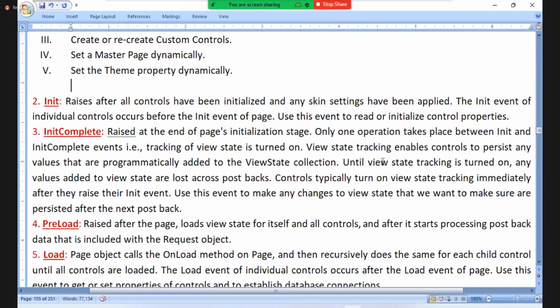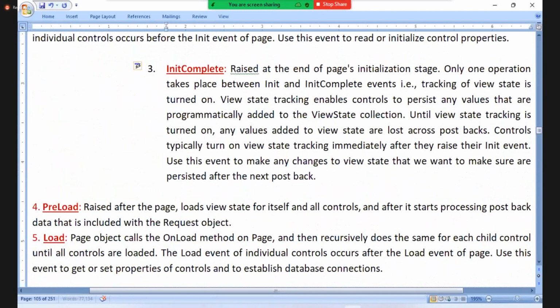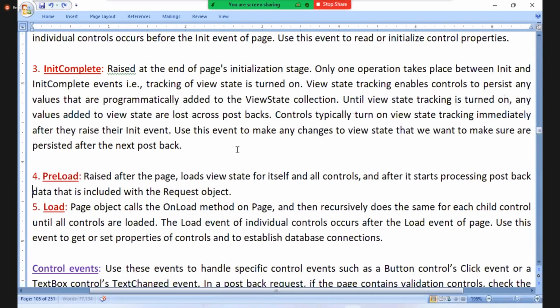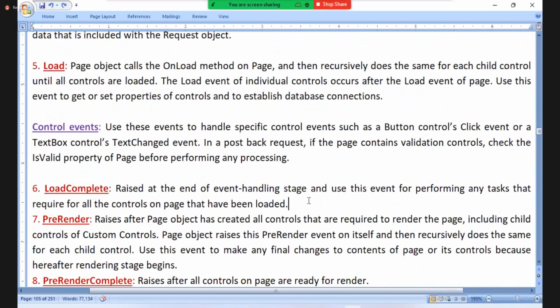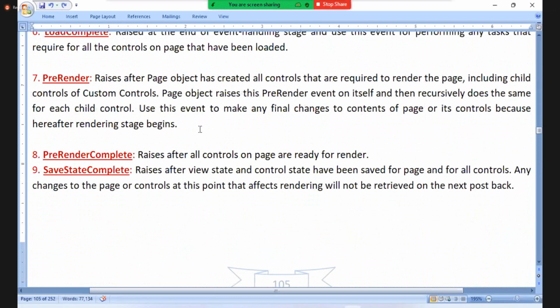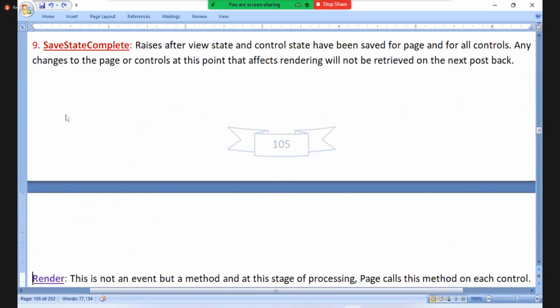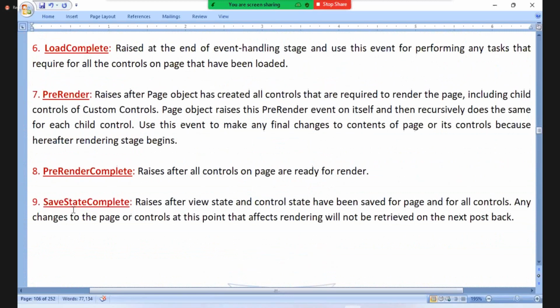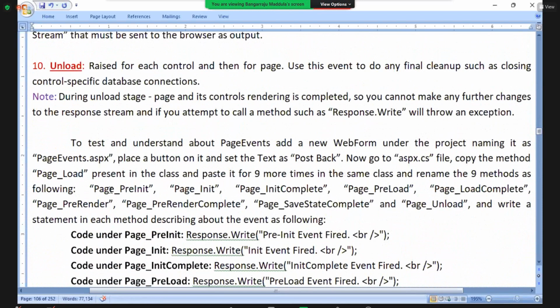What are the page events? Pre-init, init complete, preload, load, control events, load complete, pre-render complete, save state complete, and then we have render, and unload.